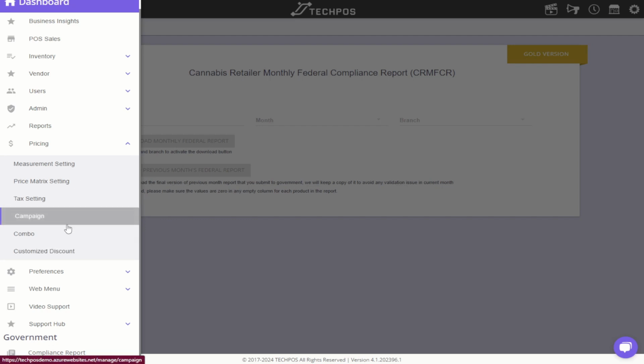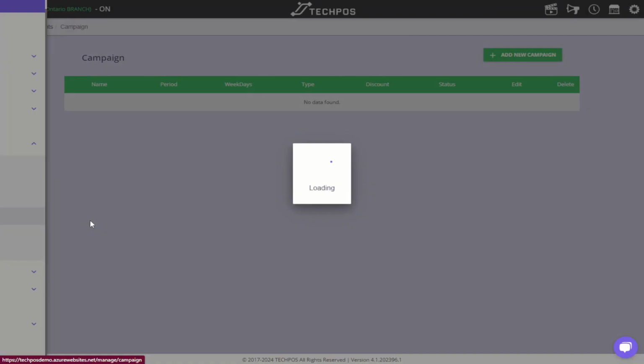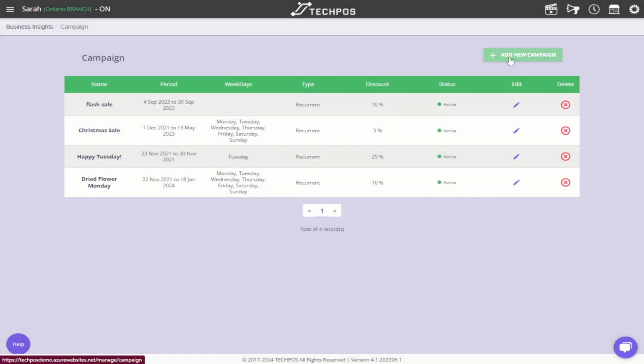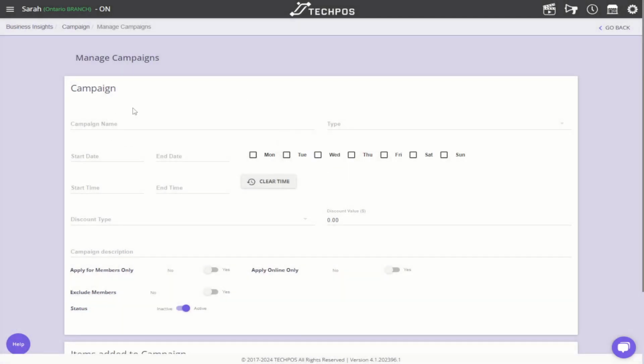Now, campaigns, combos, and customized discounts are when we're starting to talk about the fun stuff. This is putting items on sale. For campaigns, we can come in and add new. We can give it any name we'd like. We can decide if it's a recurring sale or a one-time sale. We can pick start and end dates. We can pick what days of the week it's active and even what times of day. So we can have early bird sales or 420-hour sales.